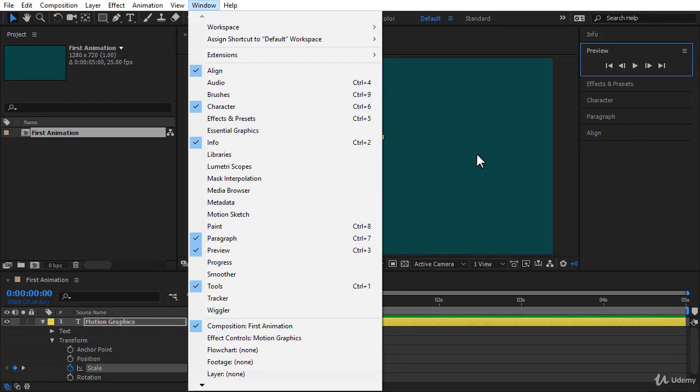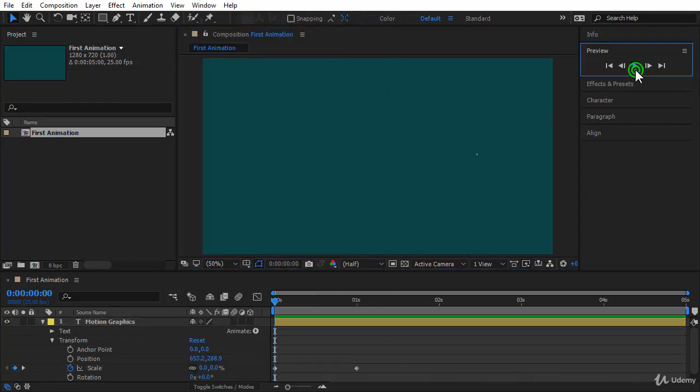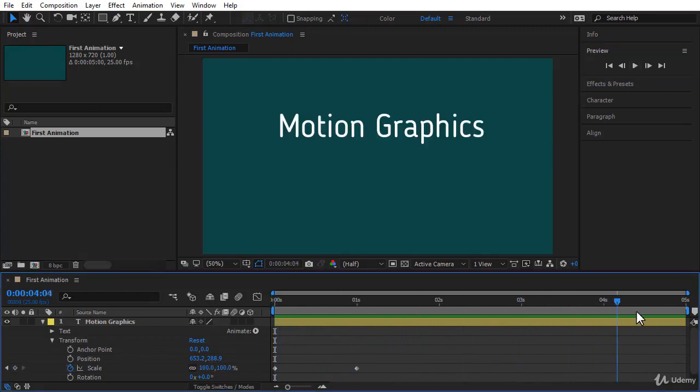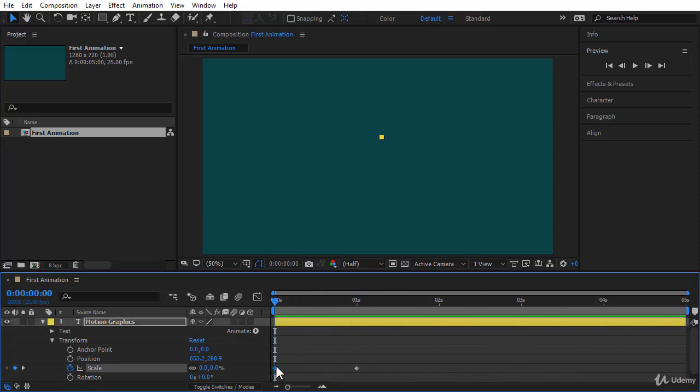So in the preview here, we can just press the play button and we have our animation. This is your first animation. After Effects will go from time 0 to time 5, that's 5 seconds, and will show you your animation. Now you have created 2 keyframes, one at 0% for the scale and the second one is at 100%. And After Effects will do the rest. It will take the scale from 0 to 100% in between these two keyframes.